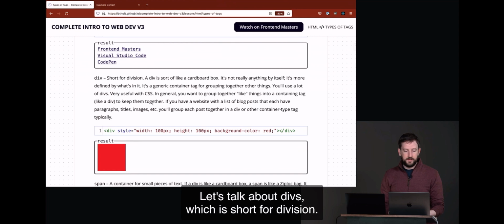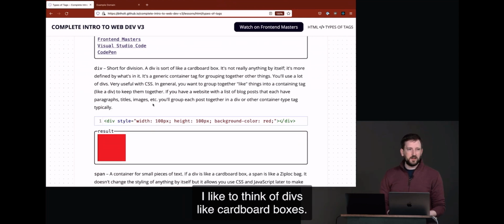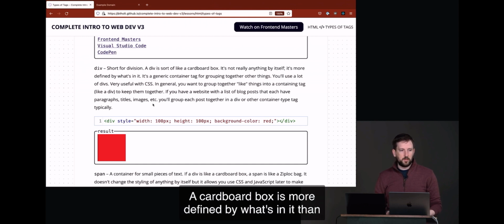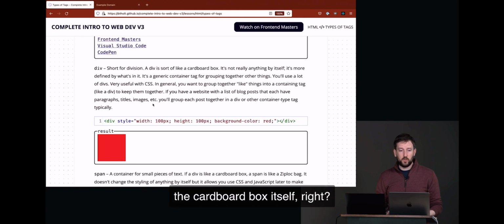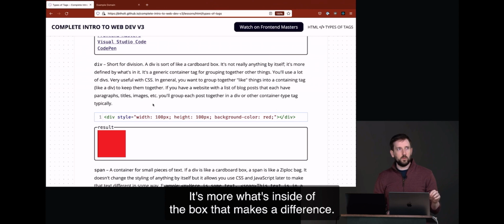Let's talk about divs, which is short for division. I like to think of divs like cardboard boxes. A cardboard box is more defined by what's in it than the cardboard box itself, right? Like the most interesting part of a cardboard box is not the box. Well, unless you're a cat. It's more what's inside of the box that makes a difference.